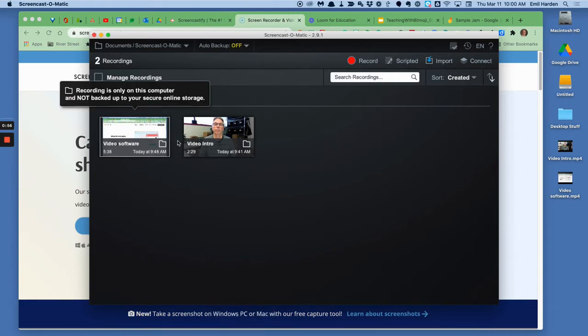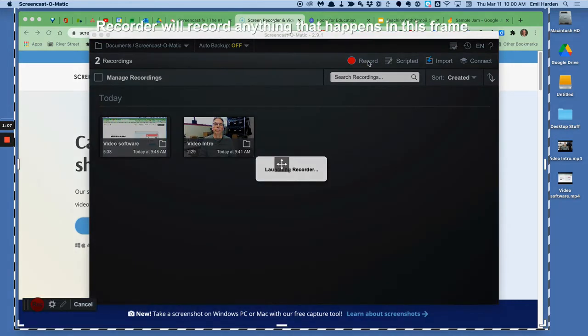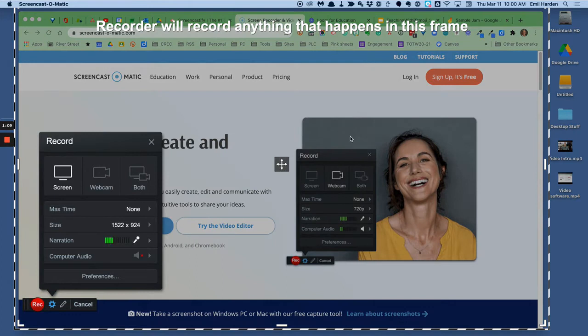You can see the 2 pieces that I recorded earlier this morning. They are stored and ready for me to use, and now I'm going to add to that by clicking the record button, and it will launch the recorder. And you get 2 things. You get the pop-up here that says, okay, let's make our choices, and you see the prompt, the recorder is going to record whatever happens in this frame.